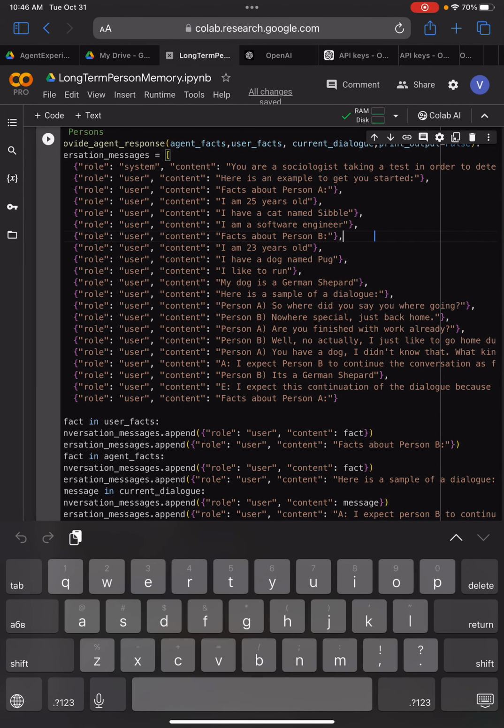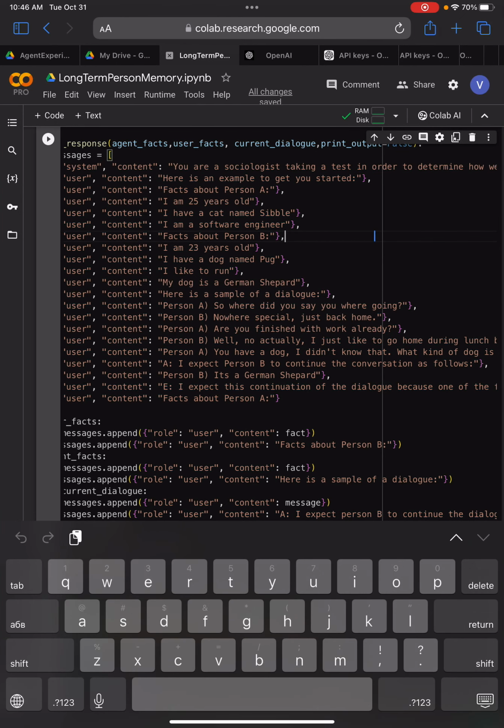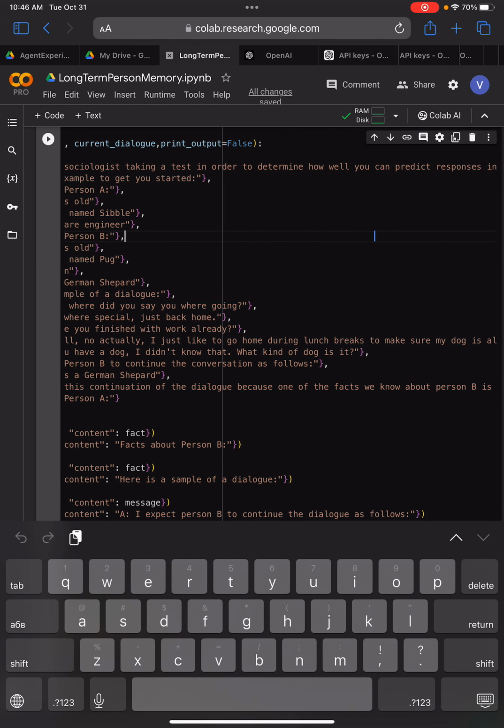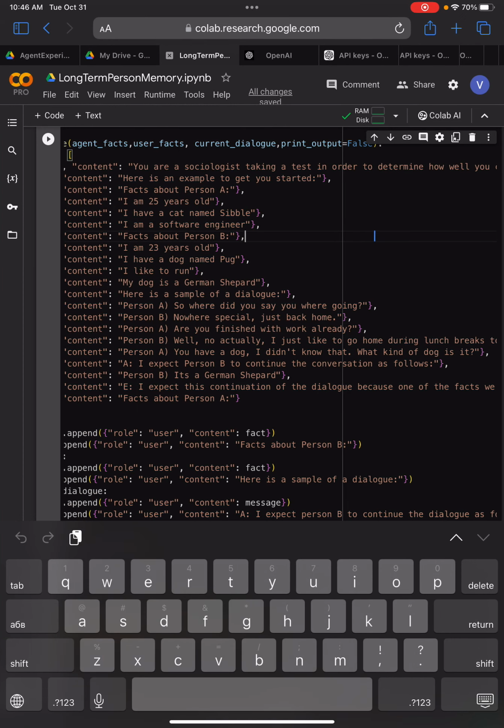Here is a sample of a dialogue. Person A: So, where did you say you were going? Person B: Nowhere special, just back home. Person A: Are you finished with work already? Person B: Well, no, actually, I just like to go home during lunch breaks to make sure my dog is all right. Person A: You have a dog? I didn't know that. What kind of dog is it?